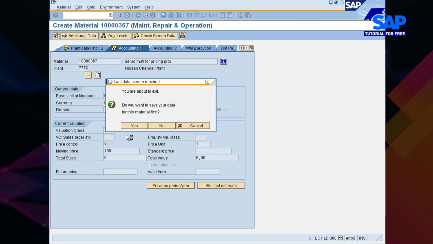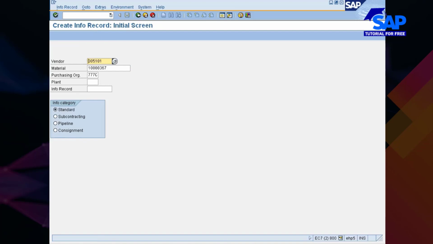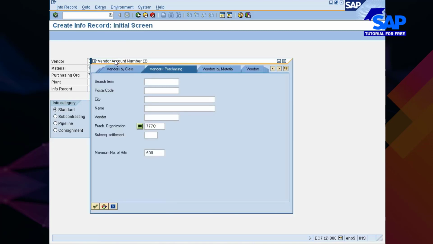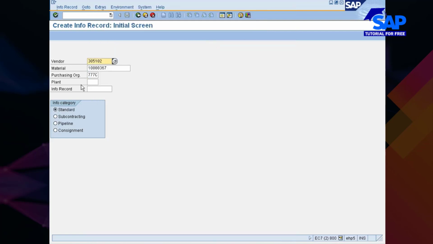Okay, in the info record, can you please tell me, am I giving vendor number and the purchase organization? Okay, now this is material 367, /n ME11. Okay, for this vendor 305, I don't know who this vendor is. Let me check it. 777C. Okay, say Radhika. Material this one, purchasing organization this one.